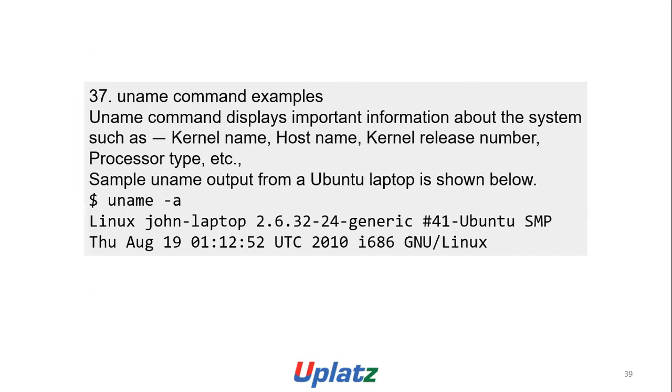uname command example. The uname command displays important information about the system such as kernel name, host name, kernel release number, processor type, etc. Sample uname output from an Ubuntu laptop is shown below: uname -a.